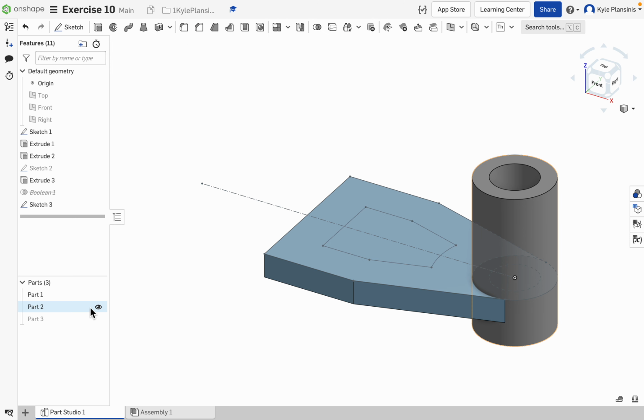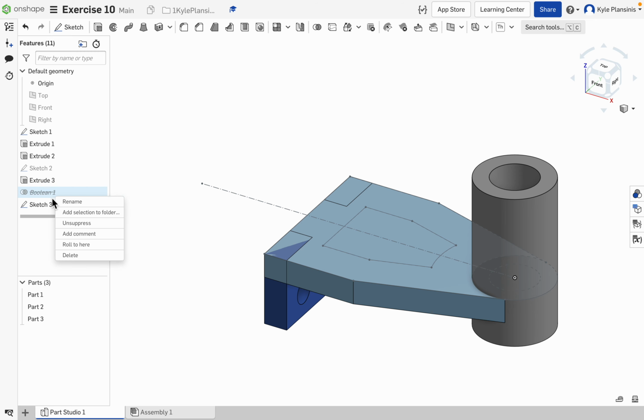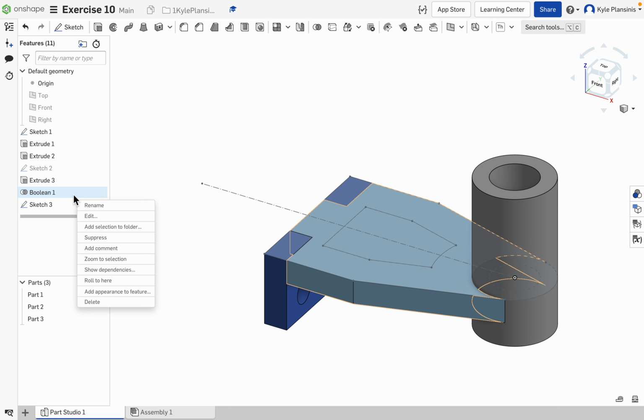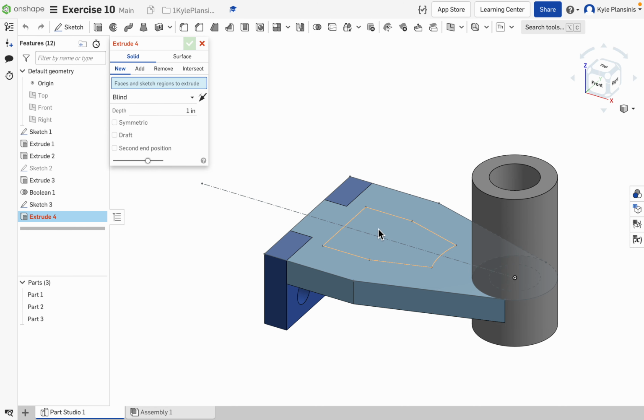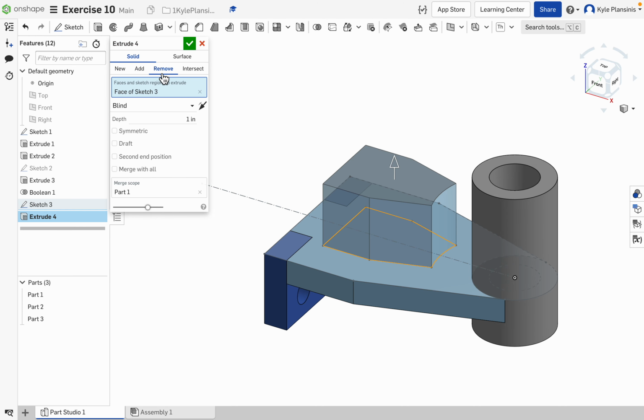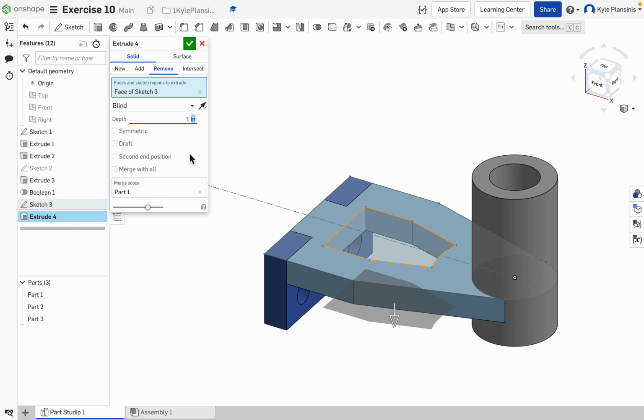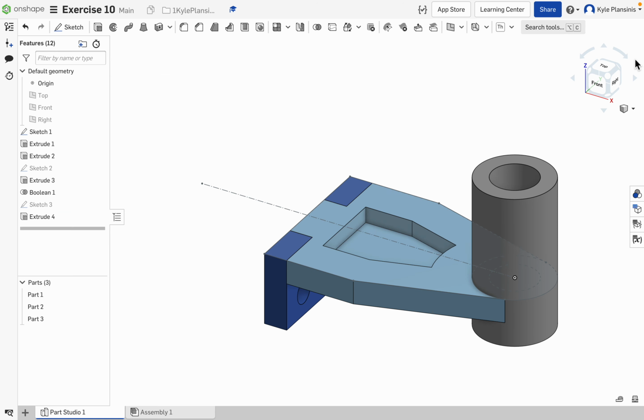Click the green check mark. If I want to check and make sure I'm not going to hit anything, I can unsuppress my features. To access that menu, it's a right click. I'm sorry if I didn't say that before. And I'm going to use my extrude, take that last feature, change it to remove, and the depth of that little pocket is 1/4 inch, 0.25. Green check mark. And that completes exercise 10.